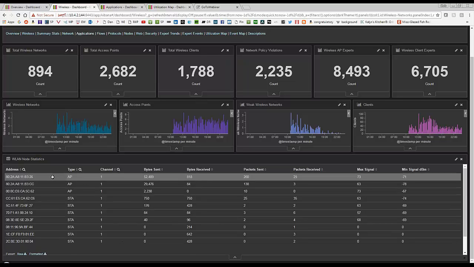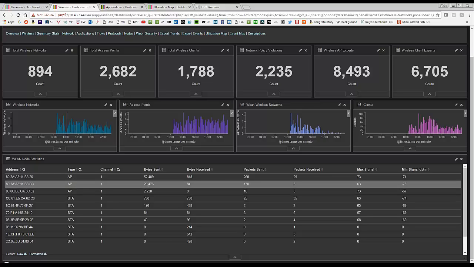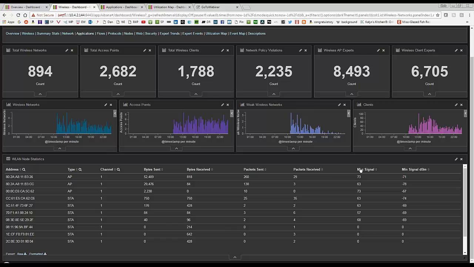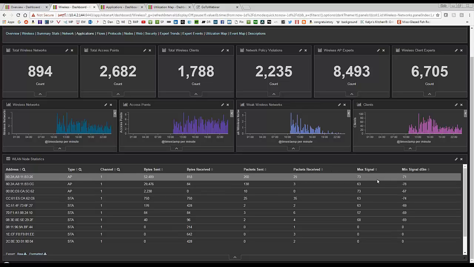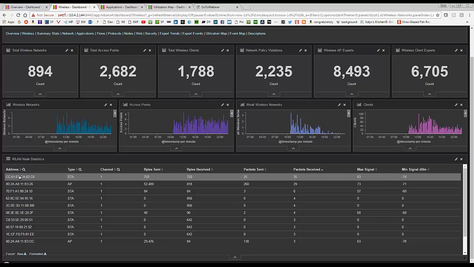So, let's look at a couple of nodes. You can see their address. You can see whether they're an AP or a station, what channel they're on. Of course, the packets and bytes. And then there are all kinds of statistics about signal strength, whether it's dBm or noise, signal to noise ratio, things like that. You'll be able to see those here and even sort on any one of them. So you could see who has the lowest signal strength, or who is the top talker, different things like that. And then at any point in time, you could filter on one.